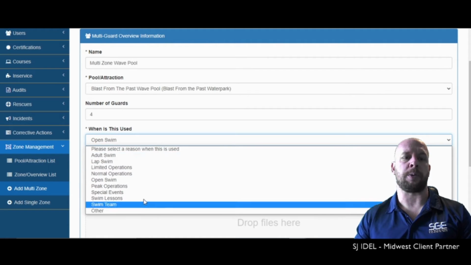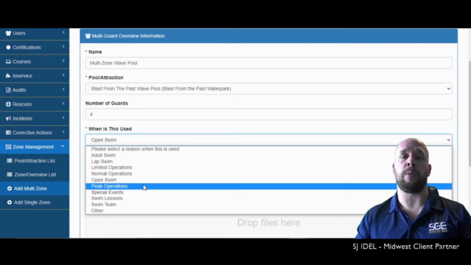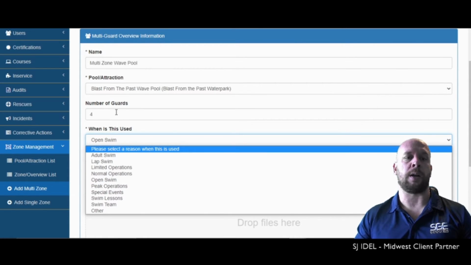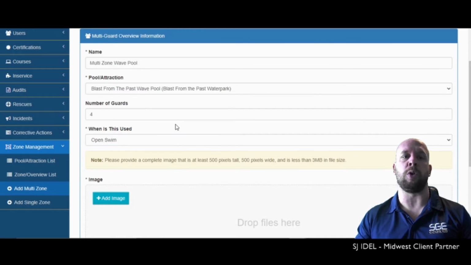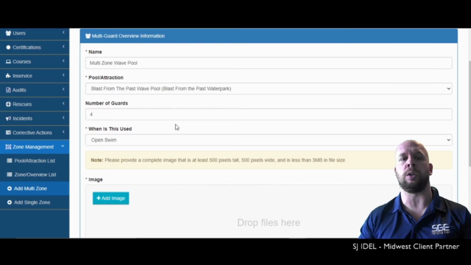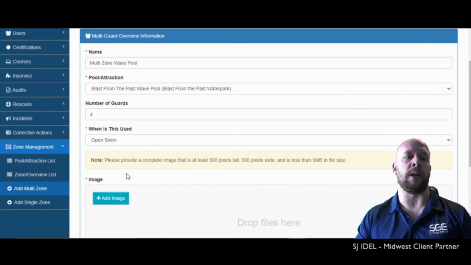We can see some other options in here like peak operations. So we may have 6 lifeguards on this wave pool. And for that, we would go back and change this to 6 and then put in peak operation. So you may have multiple overview zones for this particular pool, but for right now, we're just working on this one that has 4 lifeguards.